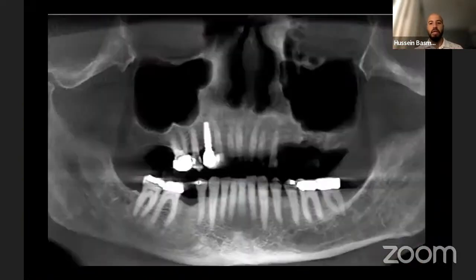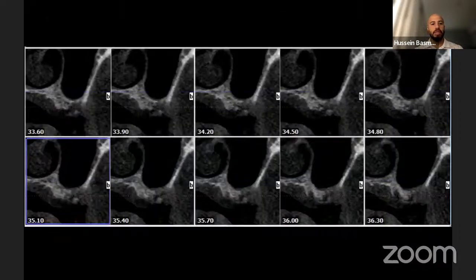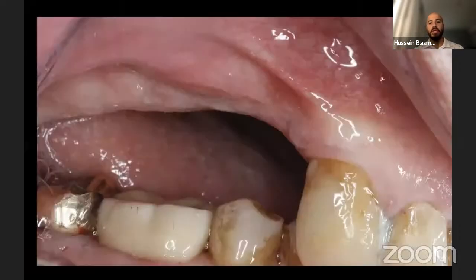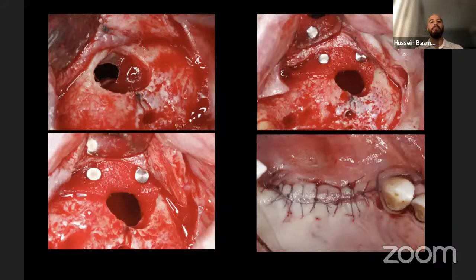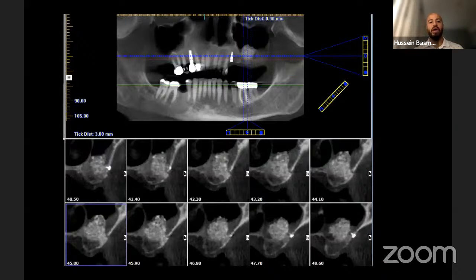Let's take another case. Again, here we're doing the same thing. We're doing a sinus augmentation. We open the flap, and we have a massive perforation here. All I have to do here is the same thing: two tacks, fix the membrane, push the rest of the membrane inside the sinus, and adjust that membrane in the sinus to make sure the perforation is completely sealed.